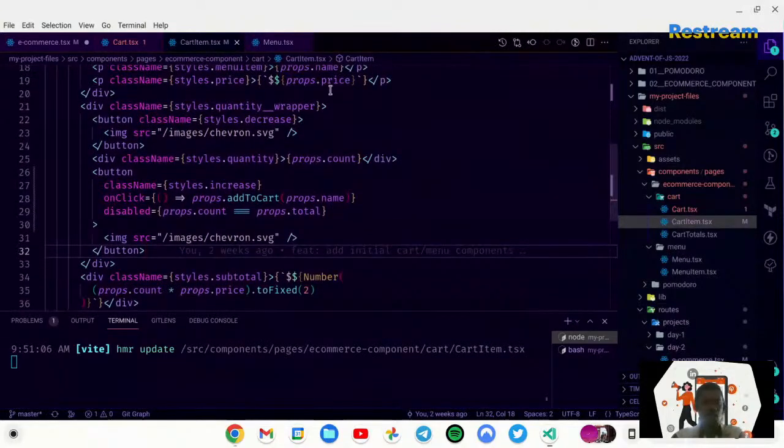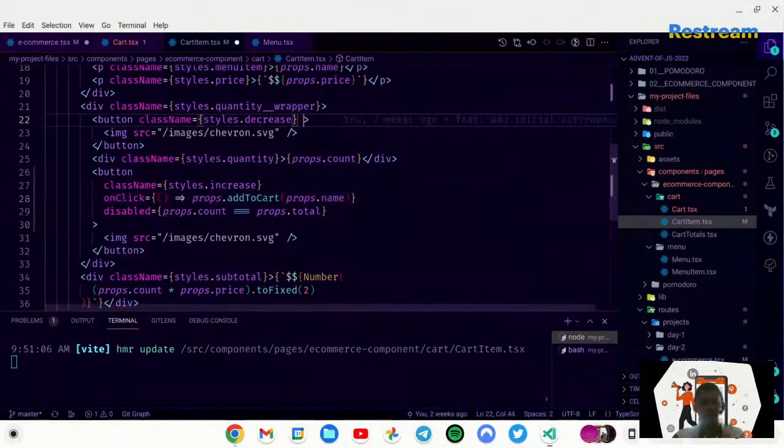And we should work on the decrease now. So the decrease is the same thing with the on click. The only thing is that the decrease will be remove from cart, not add to cart, but remove from cart. Okay. And of course, I don't really want disabled, right? What I want is for it to be possible to remove the item from the cart, right?